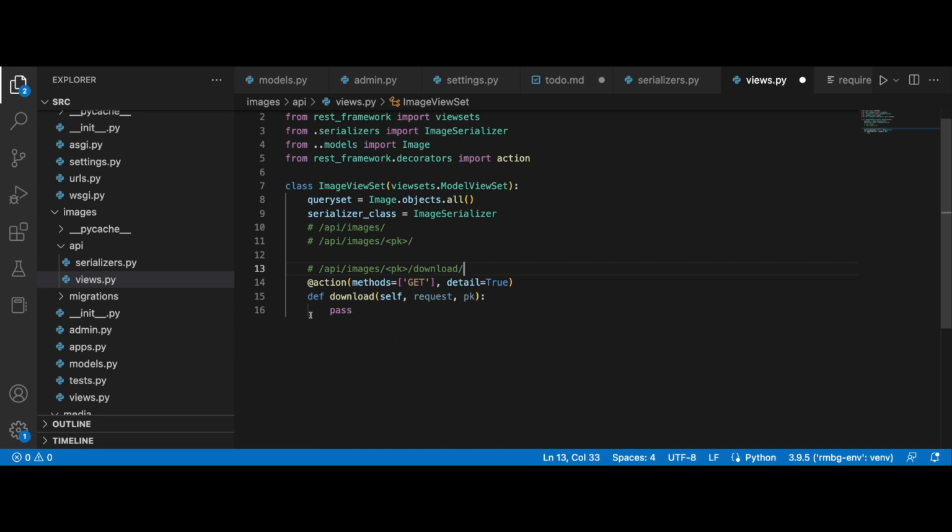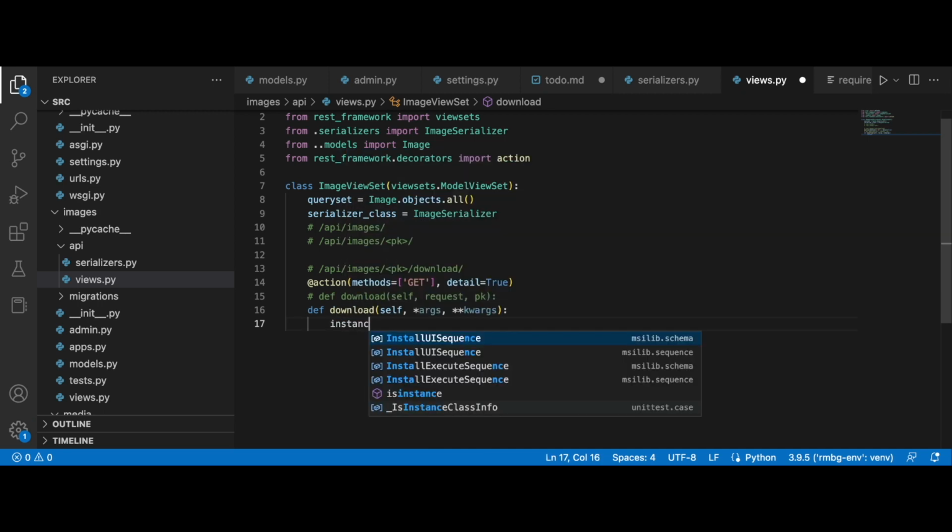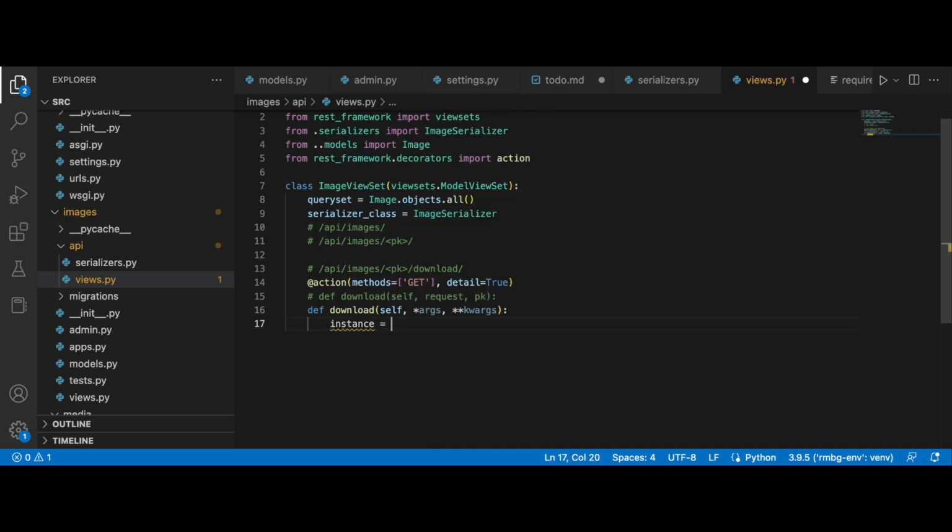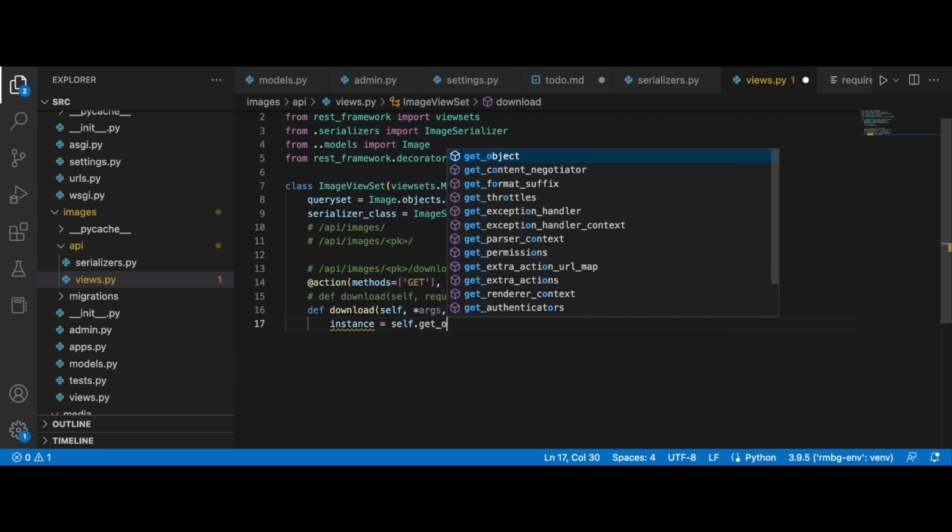And now I'm going to actually focus on this download method. You can also write it a little bit different, like download self and then args and keyword args. All right. So this would also work. So as an argument, you would have a request, and as a keyword argument, you would have the primary key. So anyways, we can continue by getting the object. So I'm going to write instance is equal to self get object.